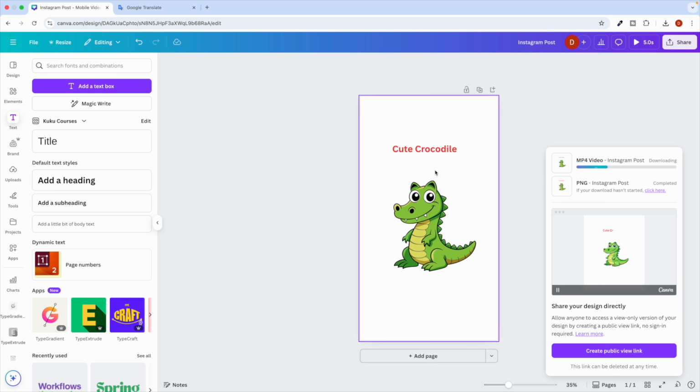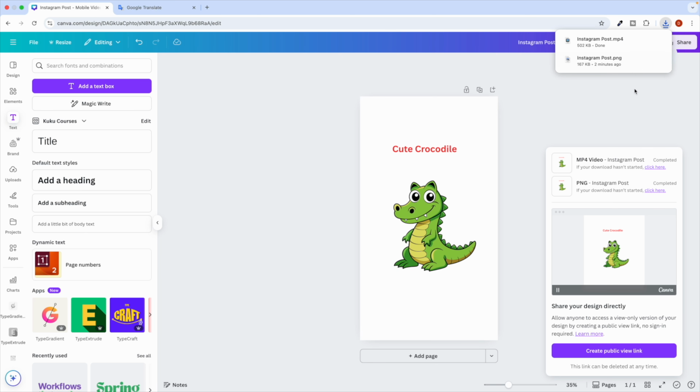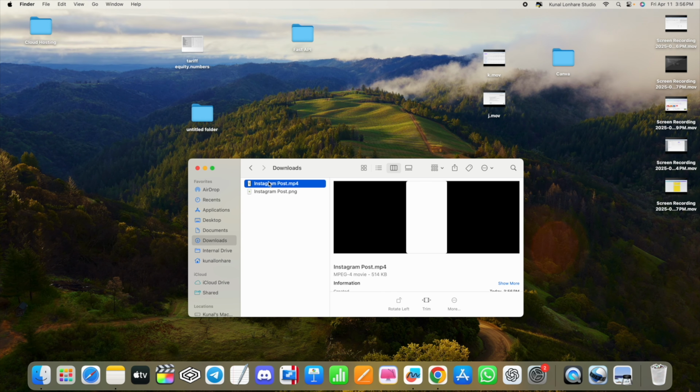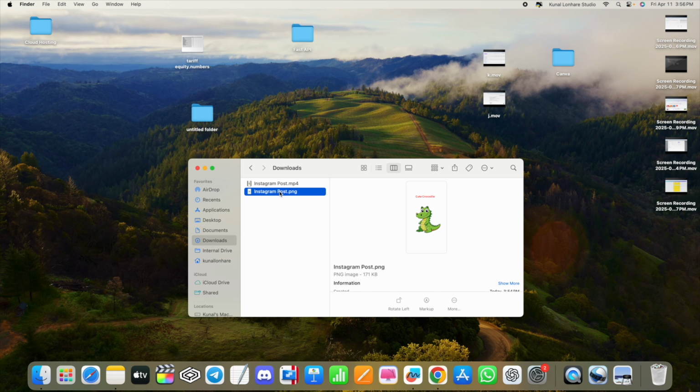So I just wanted to teach you how you can export anything easily in Canva, and you can see it's very simple and straightforward. And of course, how you guys can even download different types of posts. For example, this was the post PNG.